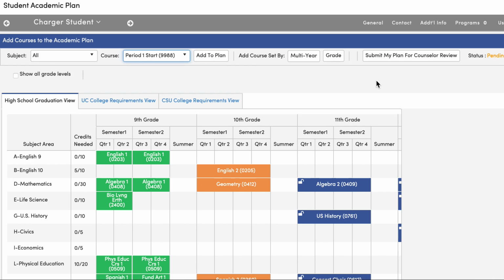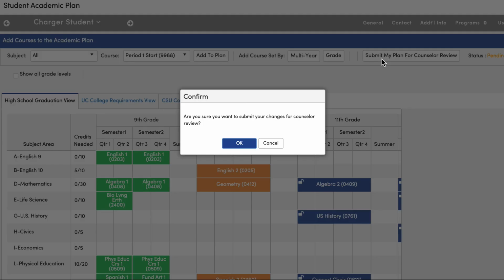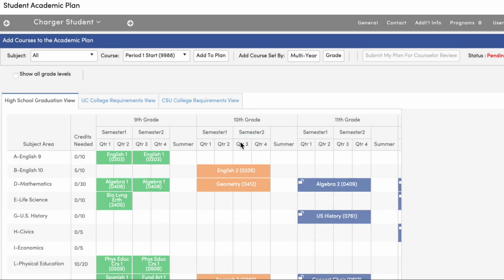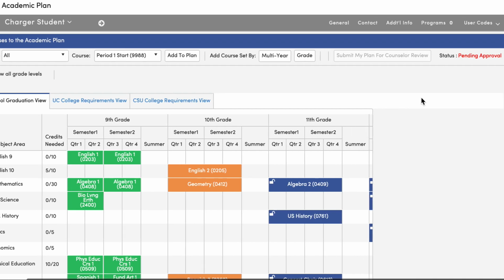It's very important, whether you add classes or not, that you click the Submit My Plan for Counselor Review and then click OK to confirm. This will save your changes and send the academic plan courses to your counselors for review. Note the counselor will not review your plan until they meet with the student in their class, so the status will say pending approval until then.